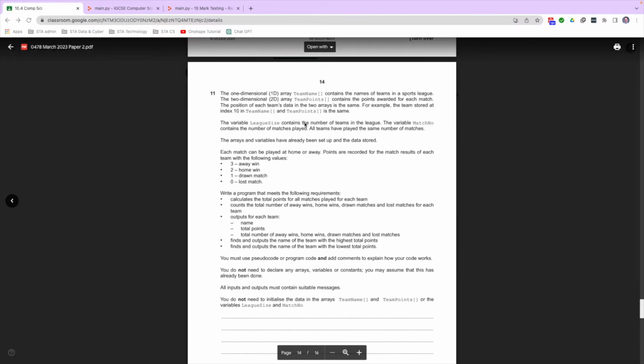The match number needs to contain the number of matches played. So we should again be able to use a len function inside a high-level language to look at the total number of matches played by each team. Now, the way that teams are awarded points is they get 3 points for an away win, 2 for a home win, 1 for a drawn match, and 0 for a lost match. So we're not actually recording the number of goals they're scoring here.